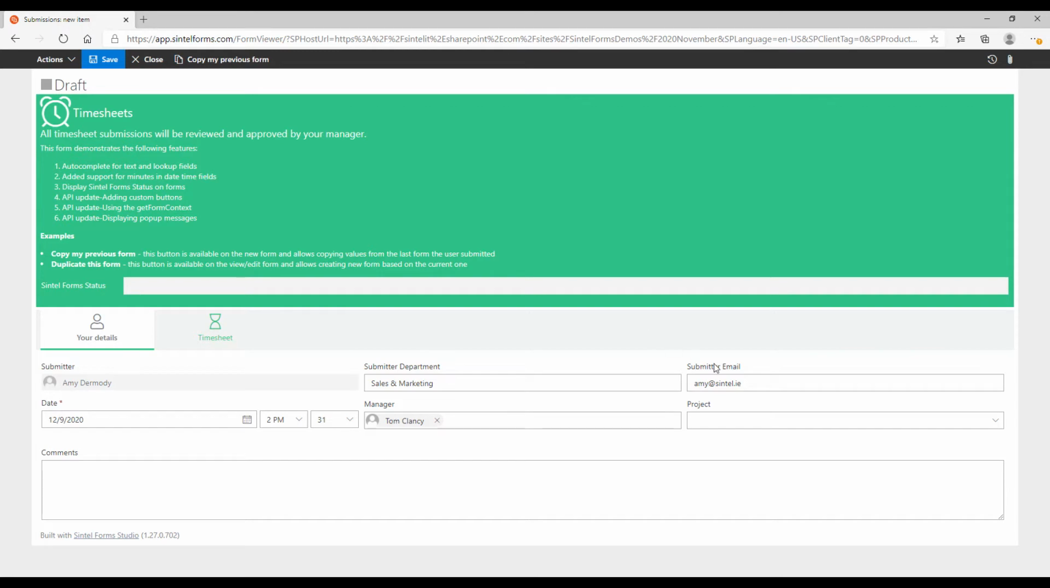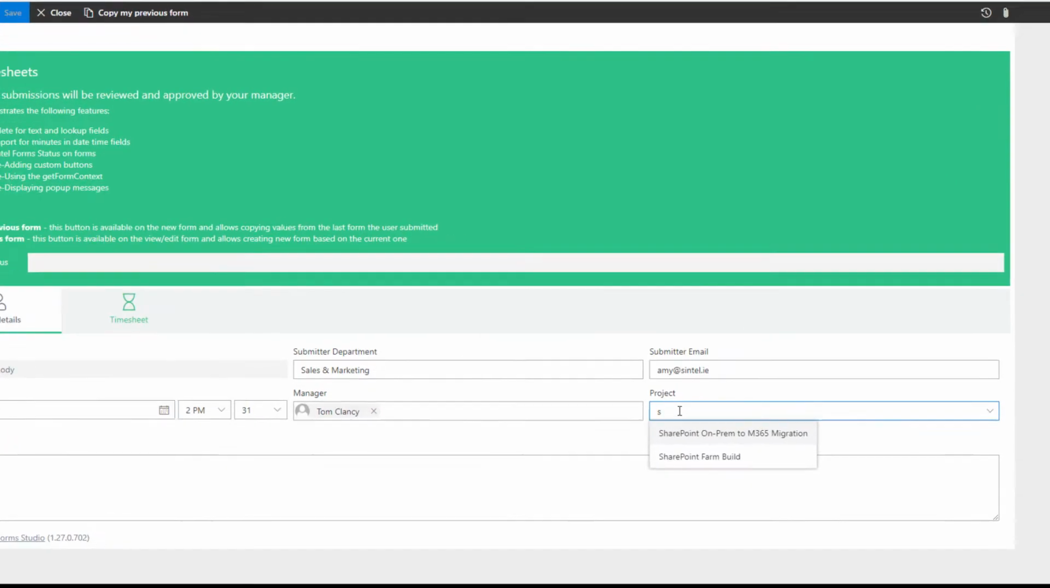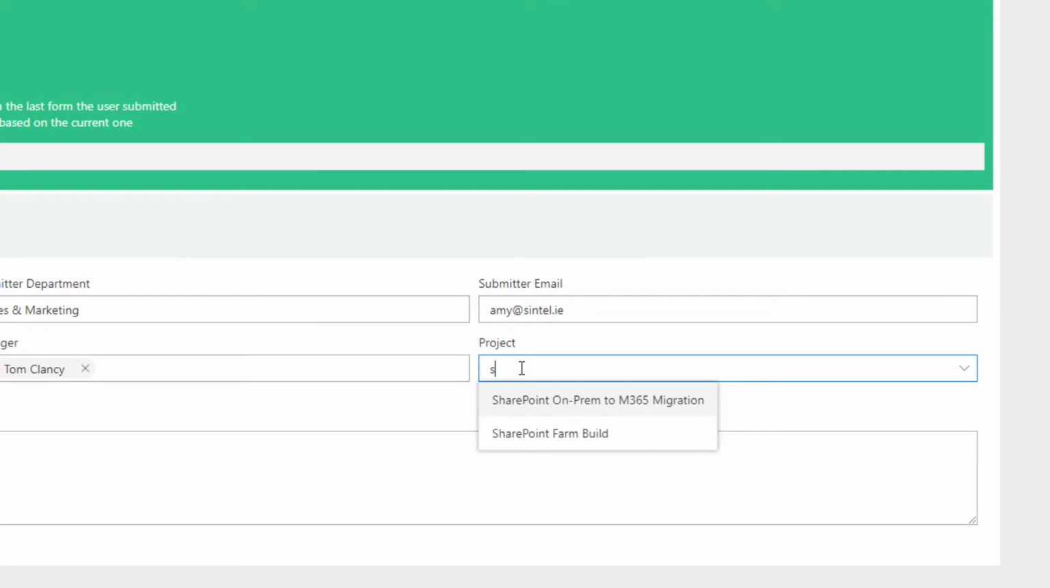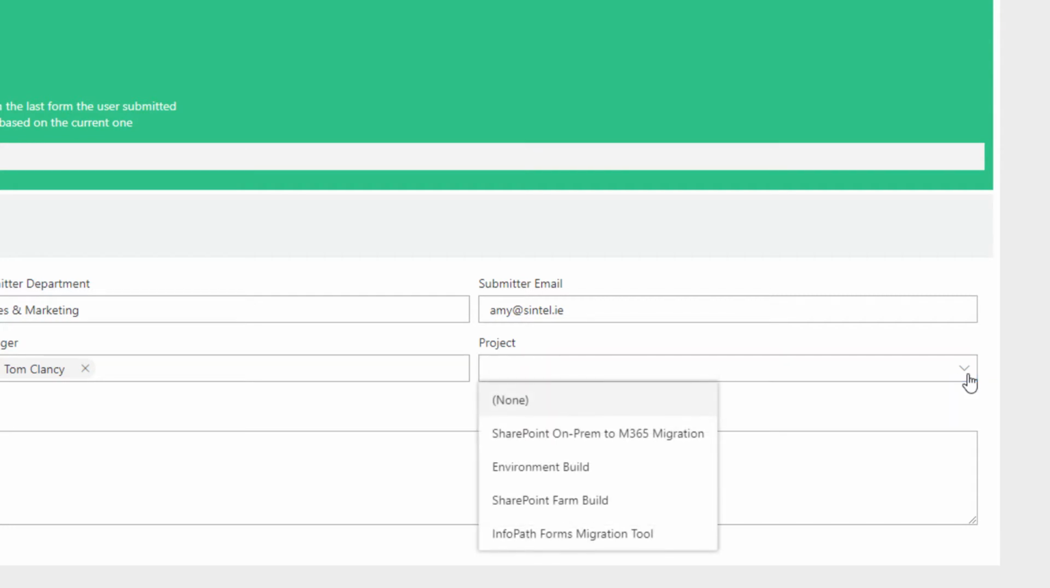We can see on this timesheet form that when this setting is activated, if I type, let's say, the letter S, we are given 2 options, or if I type E, I get shown environment build. I can also click here and see all of my options.